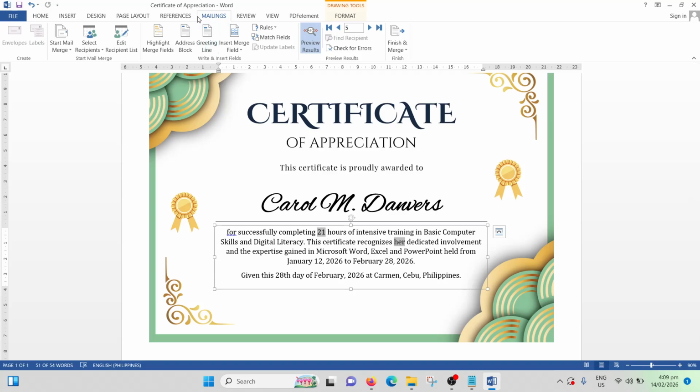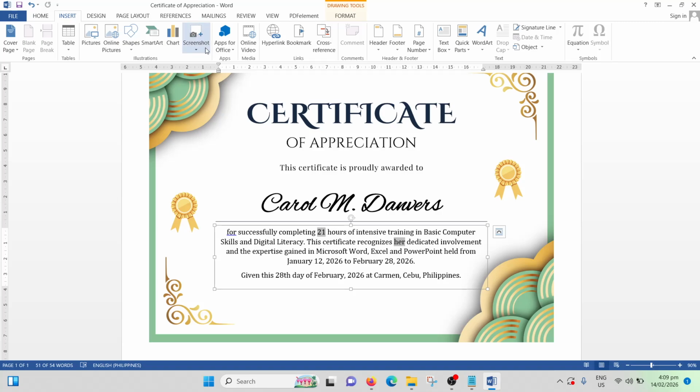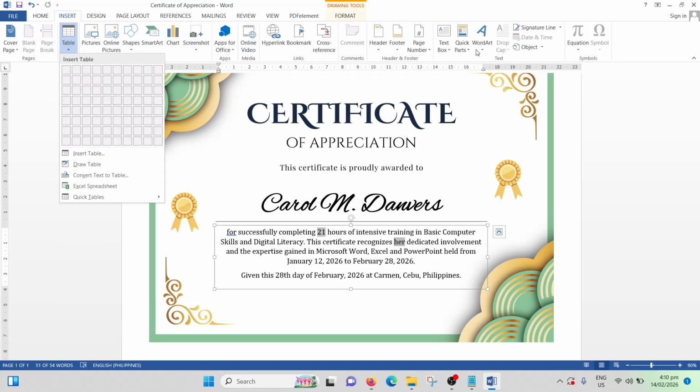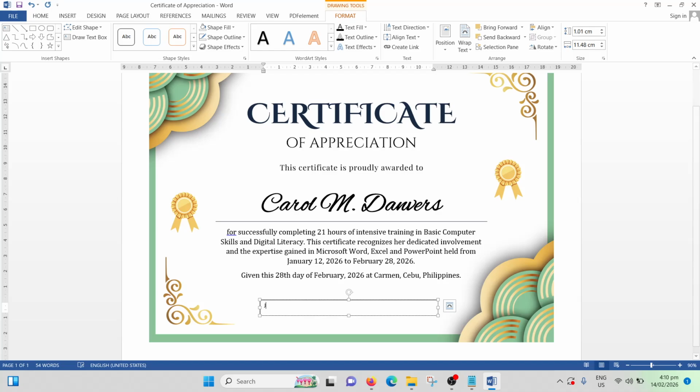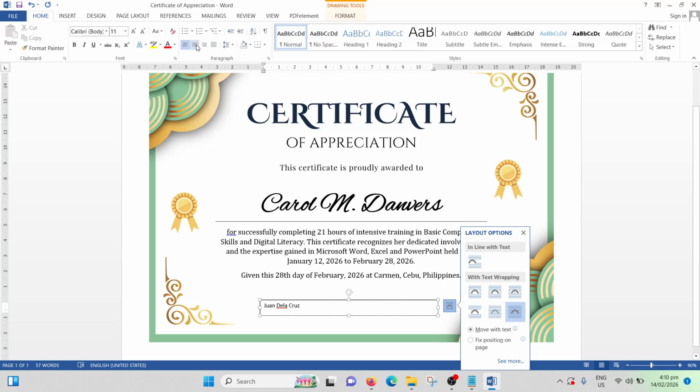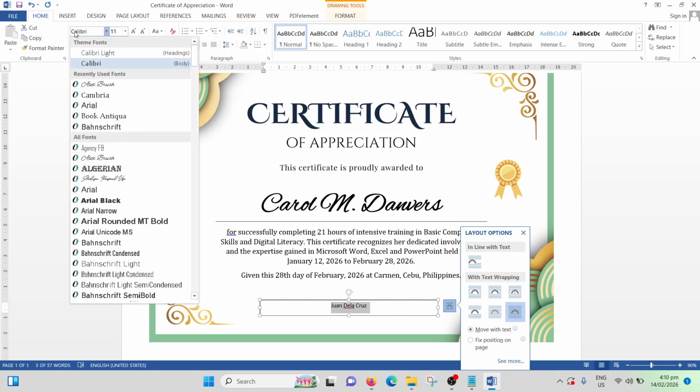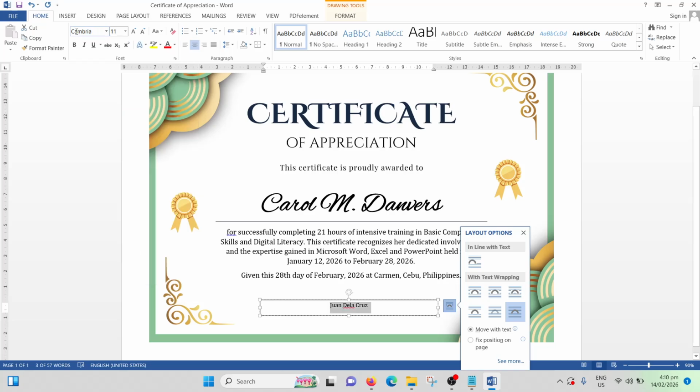Let's insert the name of the trainer by inserting a new text box, or you can use word art. Let's just use text box here. Like that. For example, the trainer is Juan de la Cruz. Then let's put it to the center, like that. And then make this Cambria and bigger, like that.